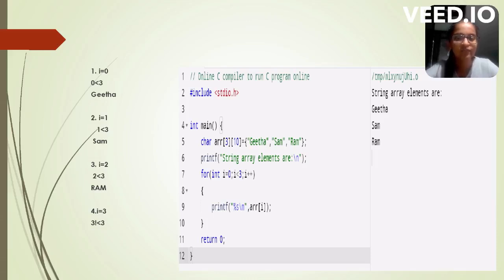printf is nothing but an output statement. Here it says string array elements are. Let us look at the next line, where a for loop is used. This condition says that int i is initially 0, i is less than 3, and i plus plus. Since 0 is less than 3, the Geeta name will be executed. The condition is satisfied, so the Geeta name is executed. And again we go for the for loop, incrementing i by 1.